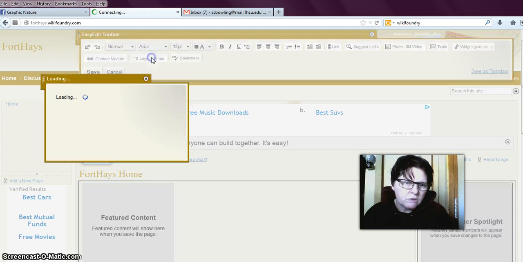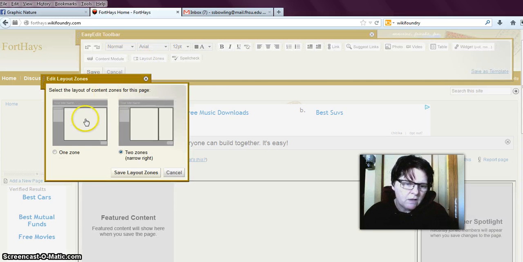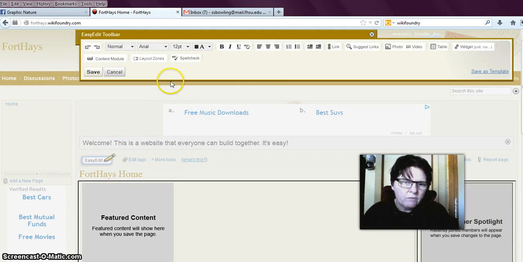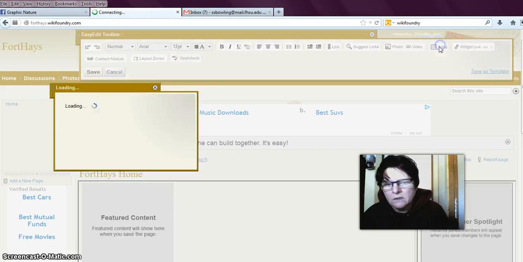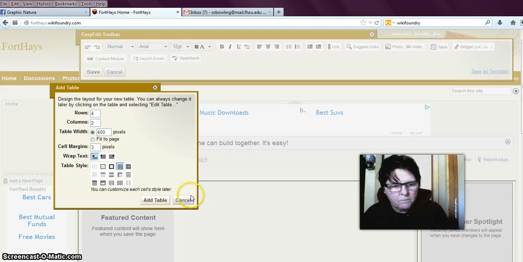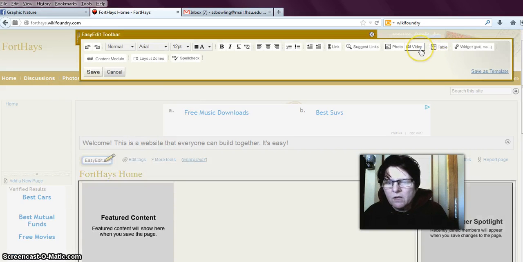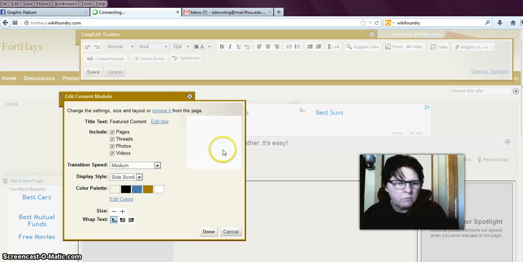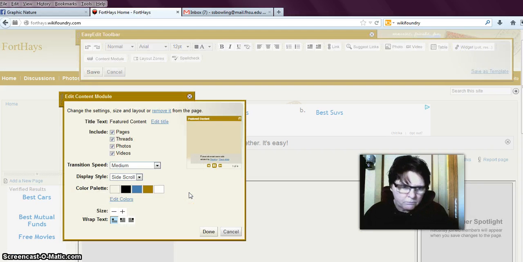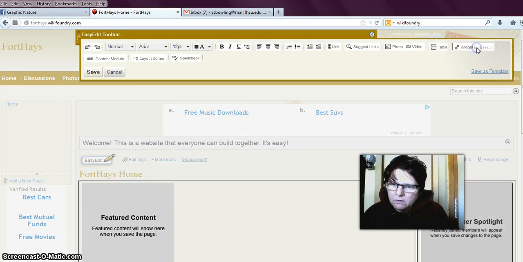You also have the ability to change the layout, solid single zone or 2 zones. You also have the ability to add charts. There are tons of different ways that you can customize the chart. You can also drop in video or photo. You also have the ability to drop in some widgets. And let me get that back here.